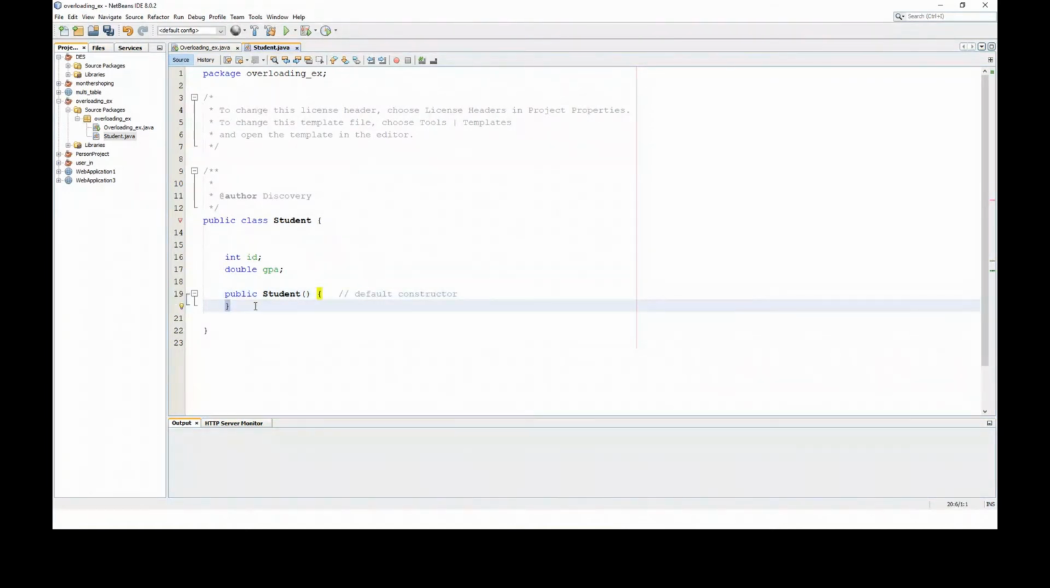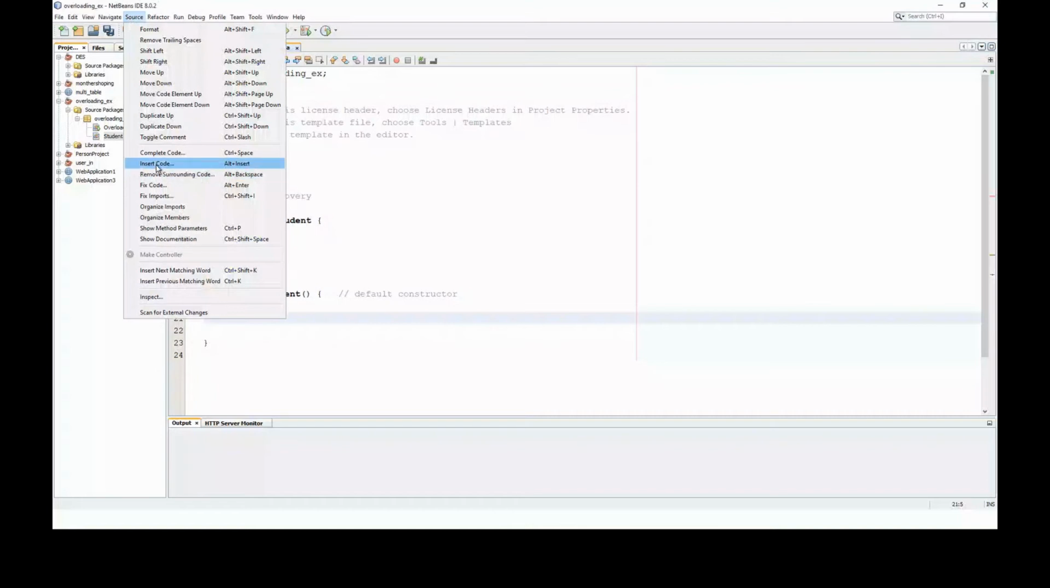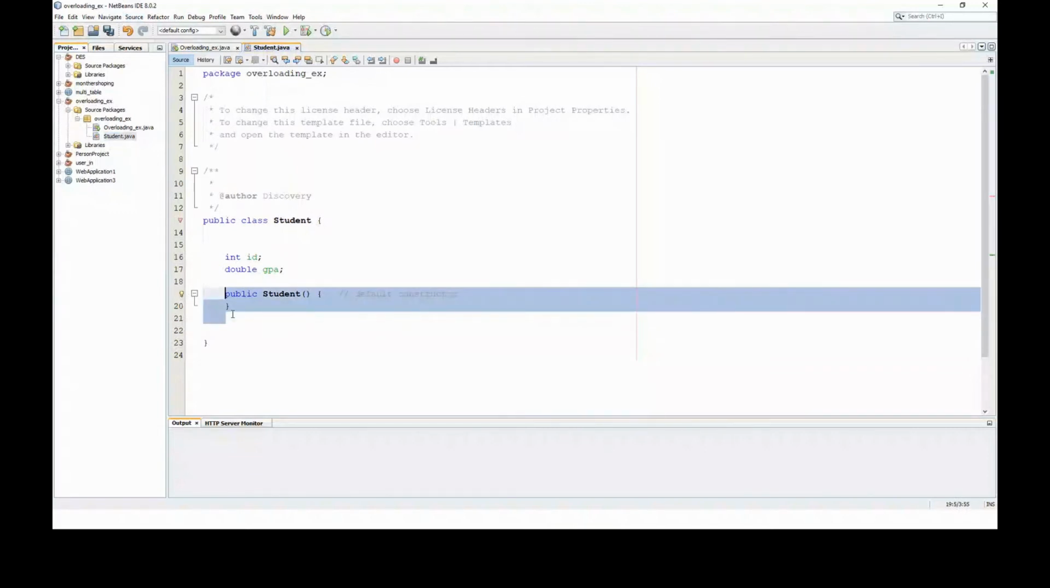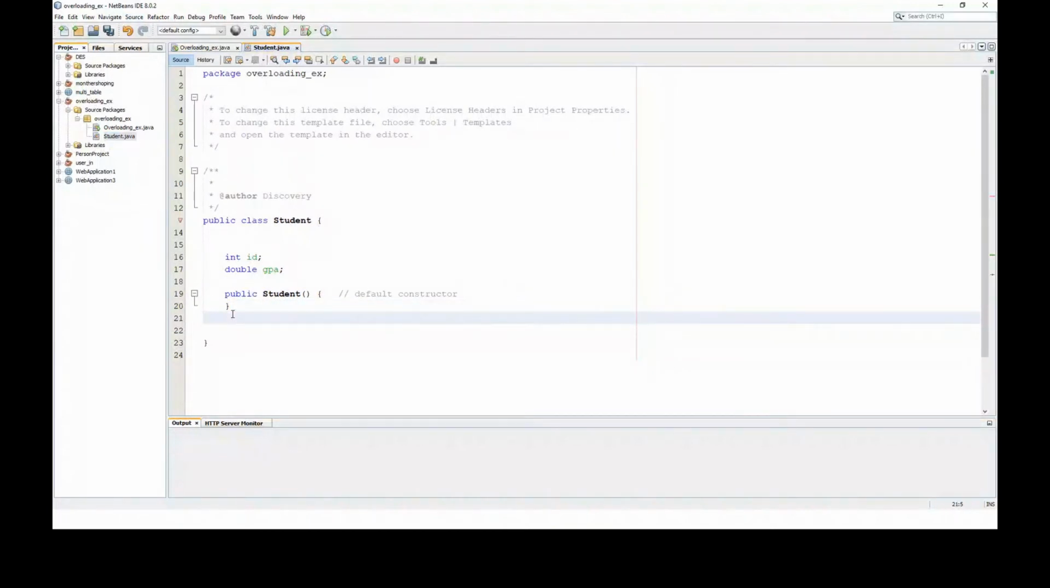Now I'm gonna add overload. I'm gonna overload the constructor many times. Why do I say overload? Because I'm in the same class. Okay, so I'm gonna add another constructor. Insert code. Okay. And I'm gonna add the same constructor. I'm just gonna copy it so I can show you how it works. I'm just gonna copy that and paste it here.